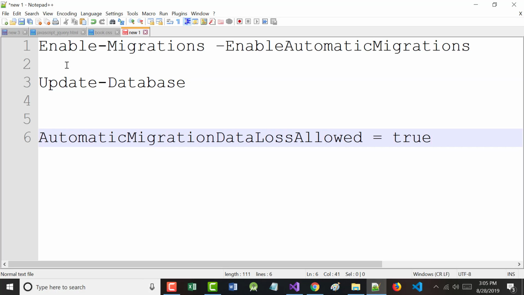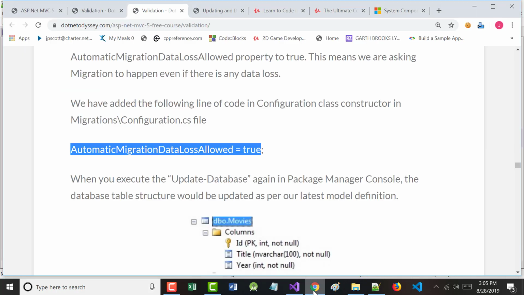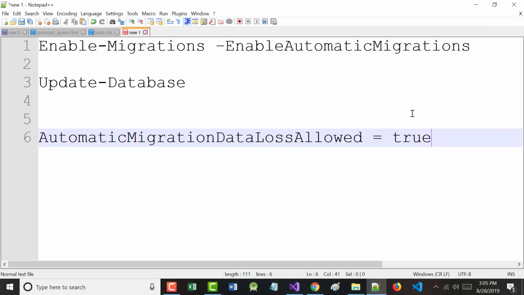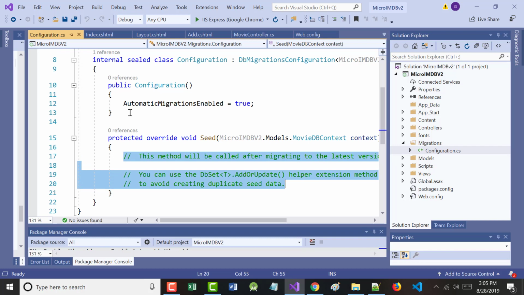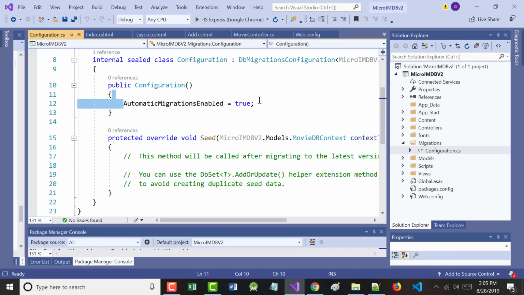You want to take that line. Did it have a semicolon that I left out or not? I don't remember. Yes, I did. I'm sorry. So, with a semicolon. You want to take this line that's right here and add it to that migrations configuration file if it's not already in there.